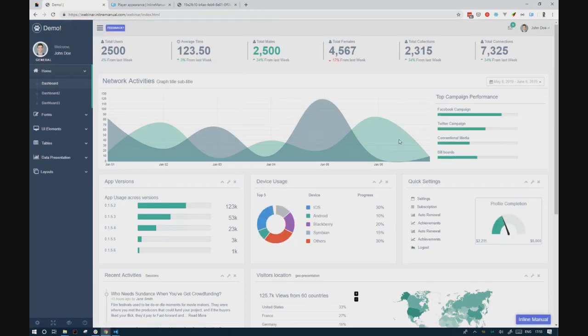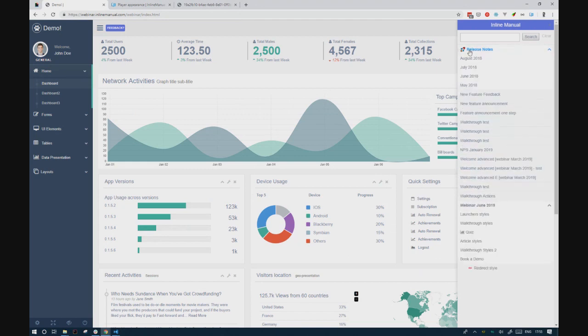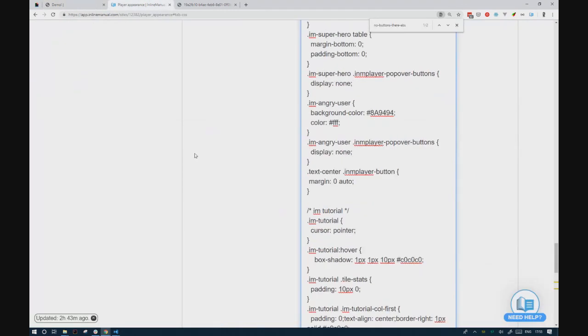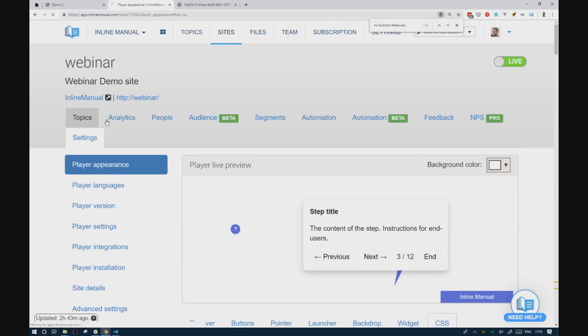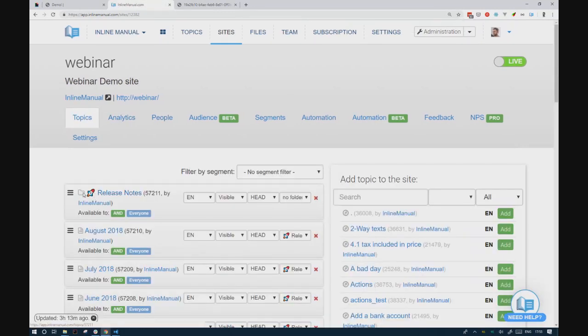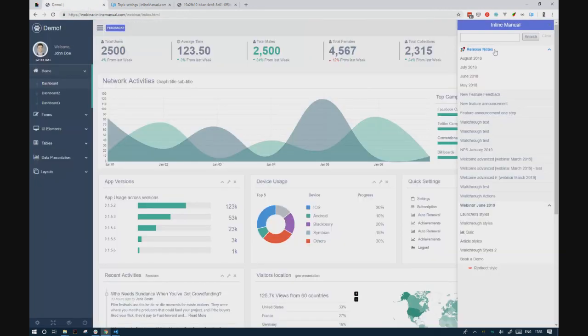If I refresh here and open up the widget, we have seen, for example, our customers using emojis as part of the topic titles. If I go to one of these topics, you can see the emoji here. I can go to the settings, place an emoji here, and it will be visible in the widget as well, like this.